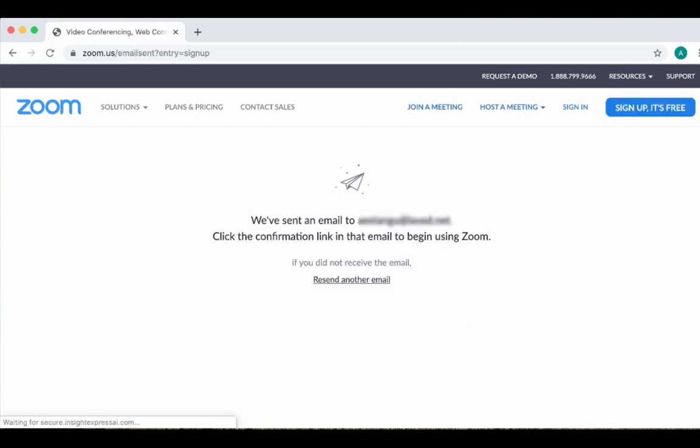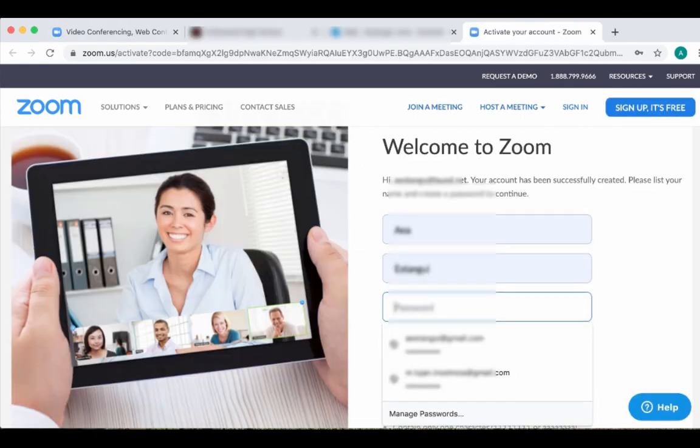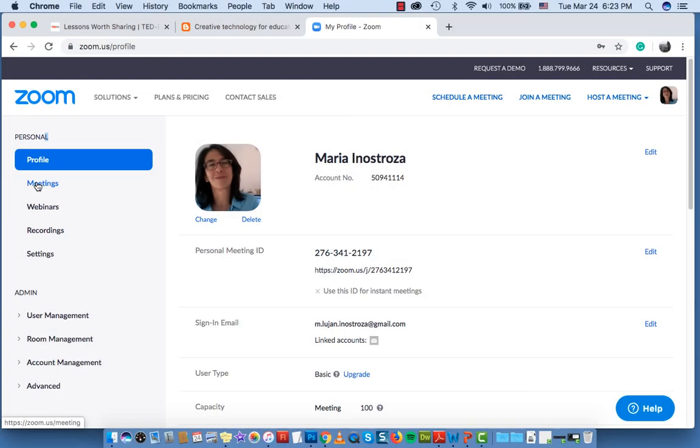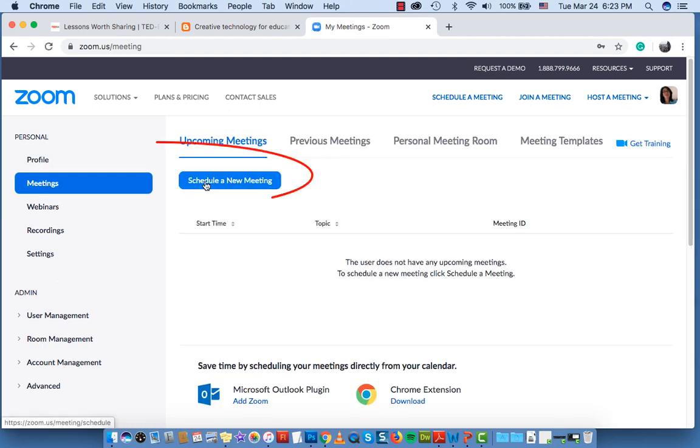Once your account is activated, you will be directed to this welcome page. Create a password and click Continue to log in into your Zoom account. Once in your account, go to the left bar, go to the Meetings, and then click on Schedule a new meeting.